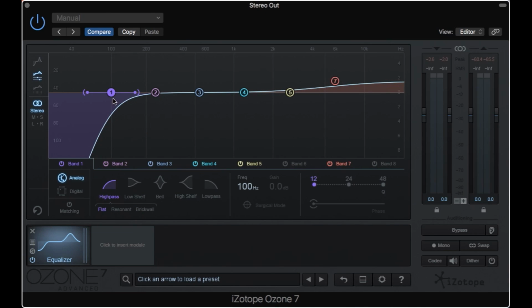Flat is a non-resonating filter, so you can simply cut frequencies without boosting them. And there's 3 roll-off slopes: 12, 24, and 48 dB.